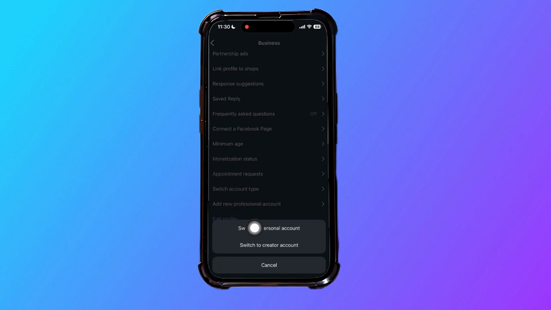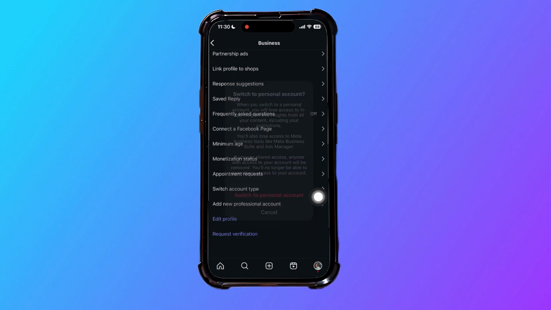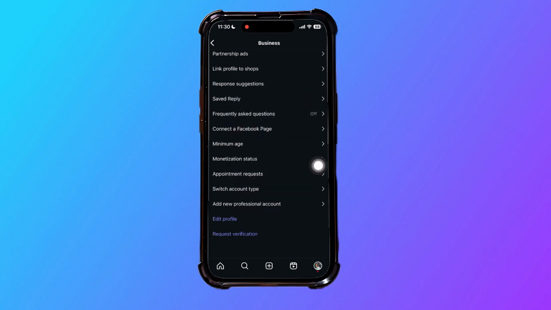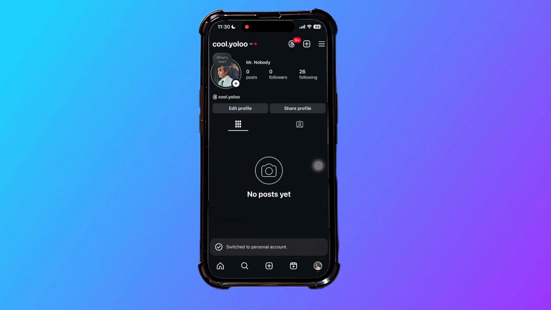After that, tap on Switch to Personal Account. Then, you need to tap on Switch to Personal Account again in order to confirm. Now, your business account has been changed to personal account.